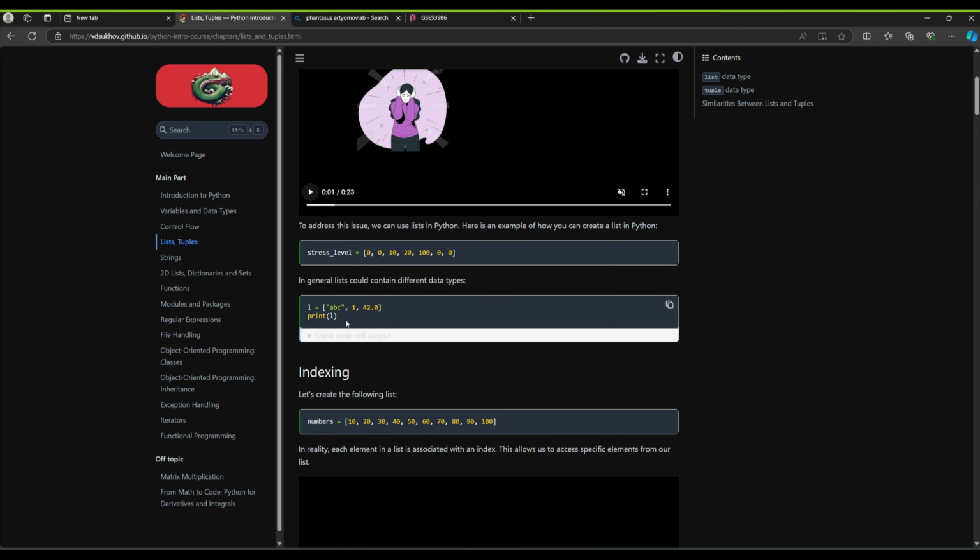Basically I didn't mention it, but you can put different data types into the list. It's not strict. You can mix different data types inside of the list. So it could be, for example, a string, then you can put an integer number and a float number.